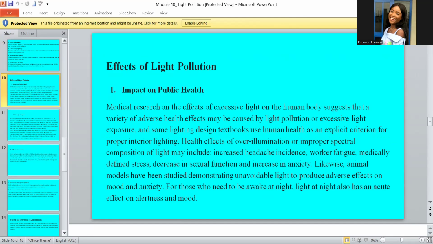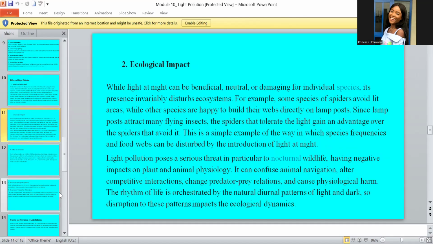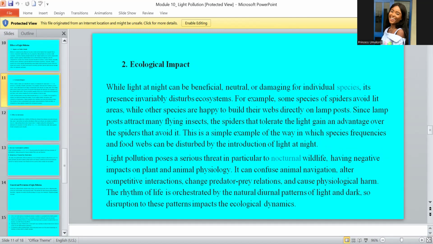Animal models have been studied demonstrating unavoidable light to produce adverse effects on mood and anxiety. And for those people who need to be awake at night, light at night has an acute effect on alertness and mood.